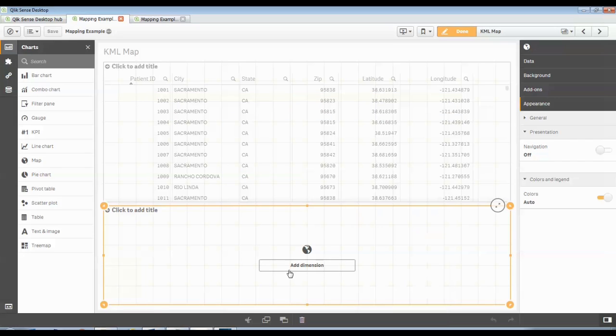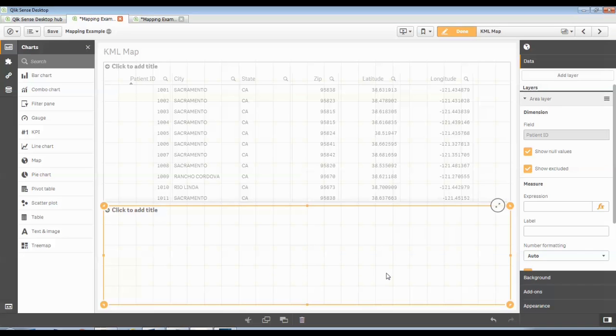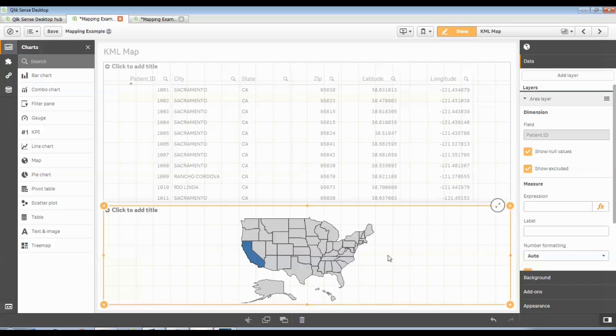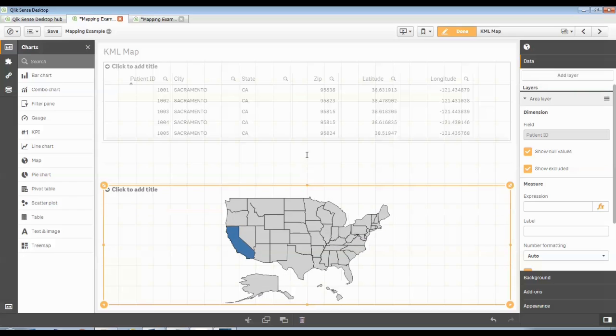I should be able to now, if I go to add dimension, aha! I can bring in and say, hey, I'd like to see my patient data. And it's going to say, how would you like to see this? And I'm going to say, I want to see it by the area. And you'll see now it draws me that map. I'm going to shrink some of this up. That was just to show you the data.